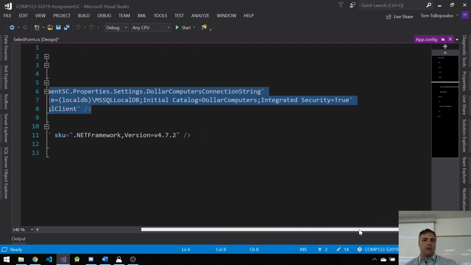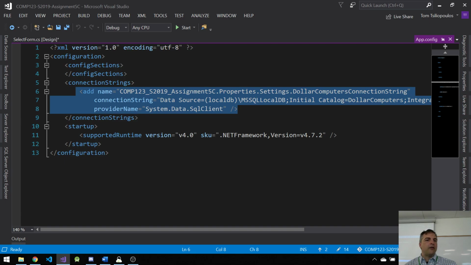And we know that the integrated security means that you're using Windows security, which is true, not SQL security, because we're not logging in or anything. And also, my provider name is System.Data.SqlClient, right? Which is us connecting to a SQL server, right? However, we don't need this connection string, so we're going to delete it. Please delete this thing.